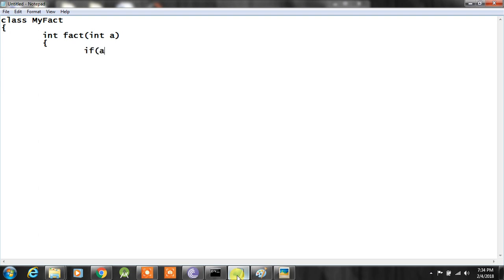If a is less than or equal to 1, return 1, else return a into fact of a minus 1. So this is my one function.